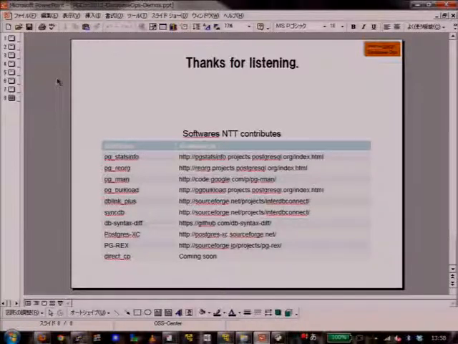Okay. Other tools: we are developing other tools also. Almost all features are available as open source software. Please try them and please give me feedback. Thank you for listening.